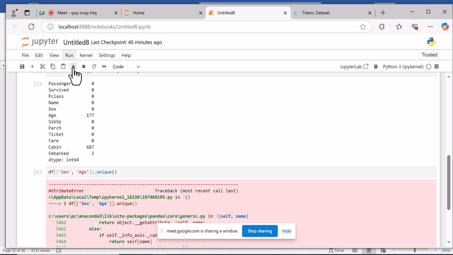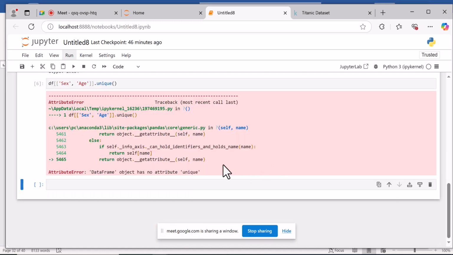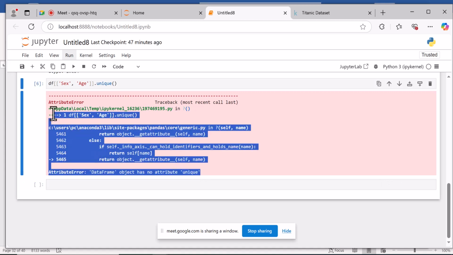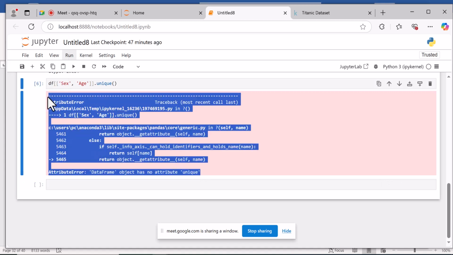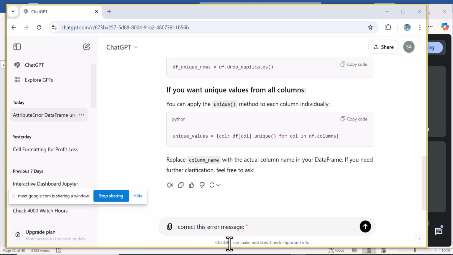So now I'm just trying to prepare your mind on how to debug all these things. We have solved one. This will be the last one we solve, then we'll end the class. Are we together, please? So let's copy the error. Look at the error: DataFrame object has no attribute unique. Let's copy with Control C, go to ChatGPT, and paste it: correct this error message.